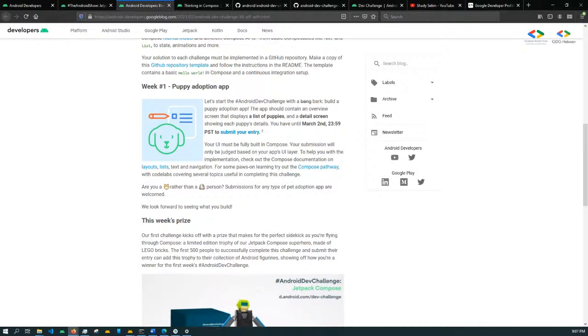So what we are going to do, as I mentioned, is create 2 screens using Jetpack Compose, and then submit your entry from here. The UI must be fully in Compose. The submission will only be judged based on your app's UI layer. And these are some links that you need to learn, which is how to create a layout using Jetpack Compose, how to make a list using Jetpack Compose.